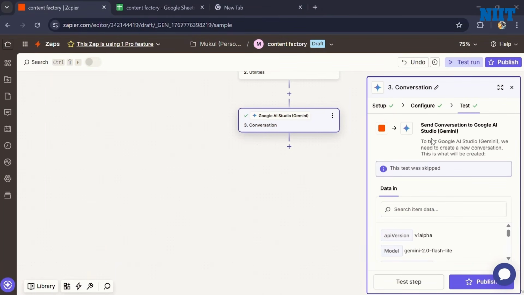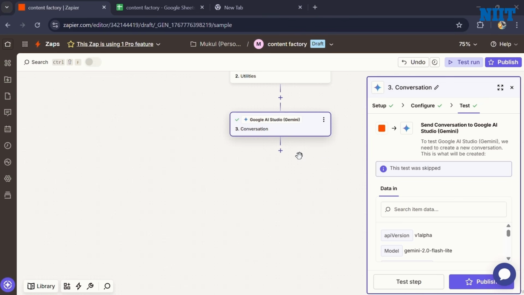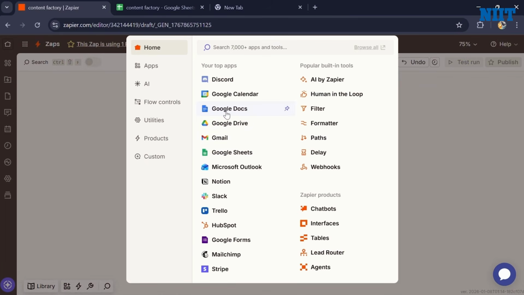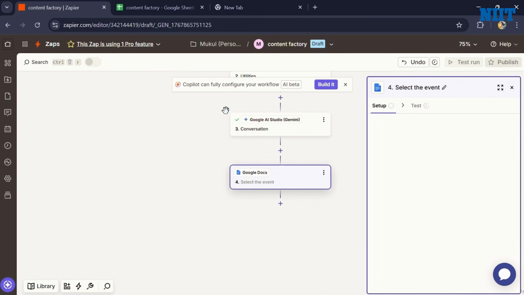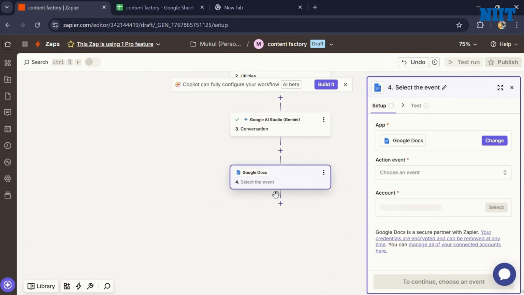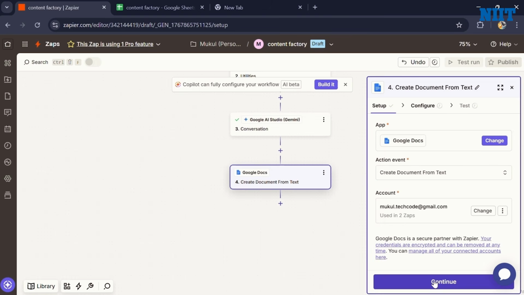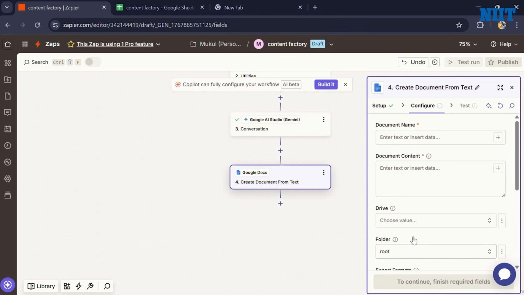As you can see, now that the AI is working, I move to the next step, which is storing the output. So right now I will add a Google Doc. This is the Google Doc step, and I will choose the action create document from text. Since this document will store the Gemini output, I map the AI generated content directly into the document body, and I select my Google Drive.